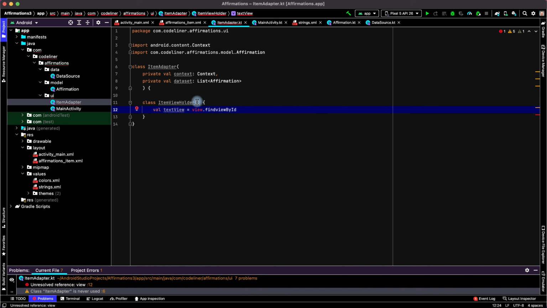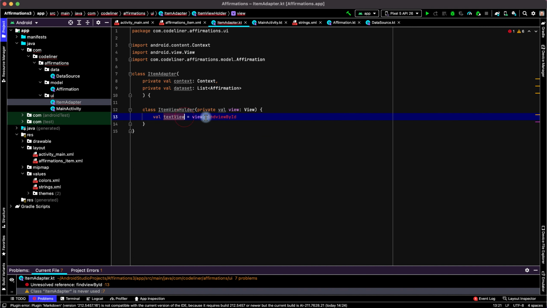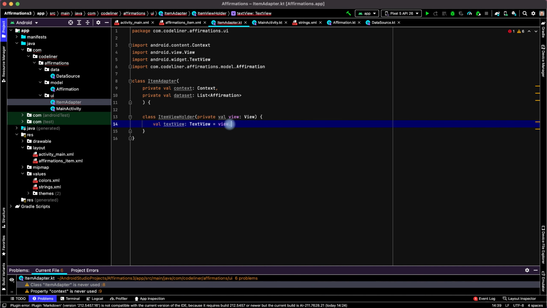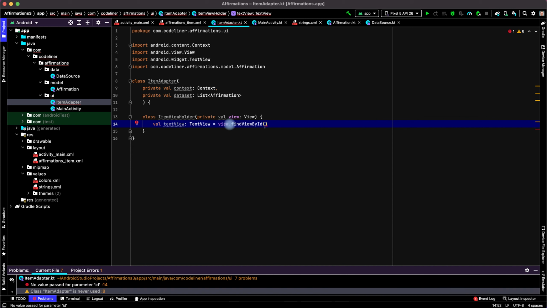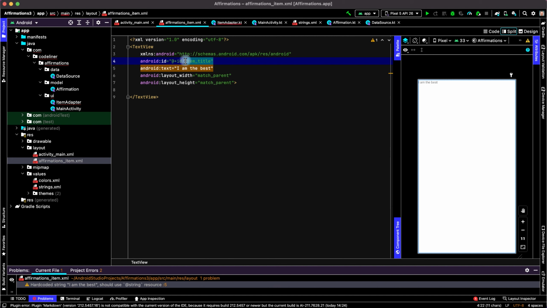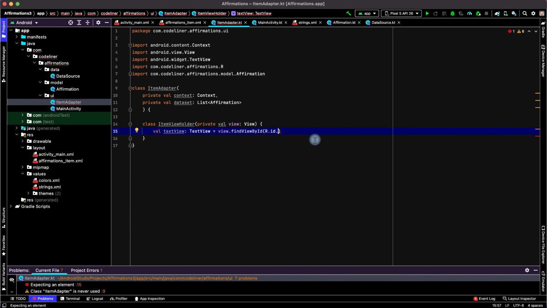We need to receive it in the parameter, private val view is View type. That's OK. textView is TextView type, and let's write it once more: .findViewById. That's OK. And let's find it. Error: resource ID of our item. For this, let's import R, Option Enter, import, and find the name item_title.